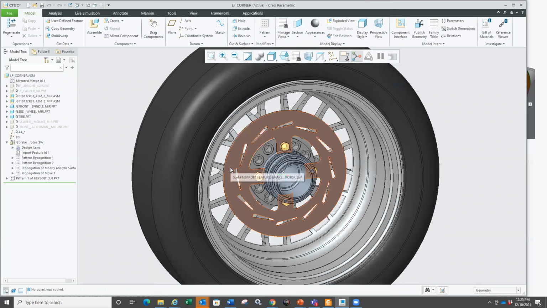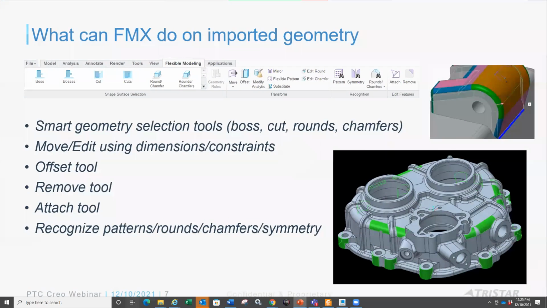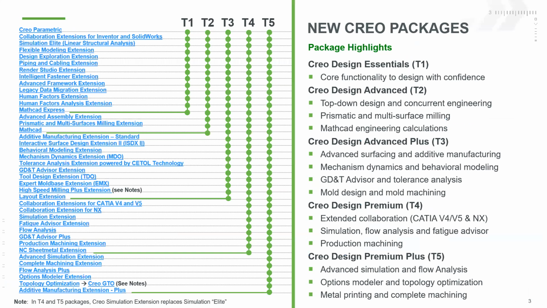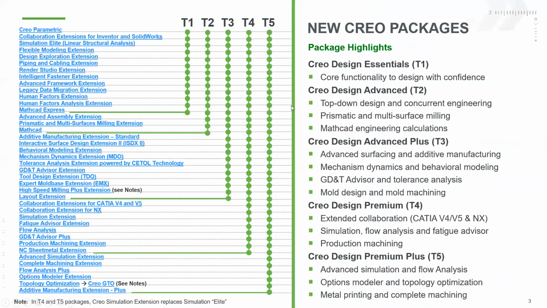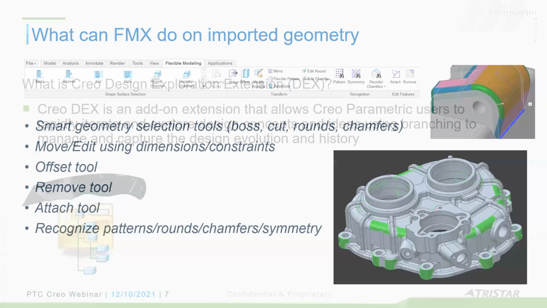So that's just a quick look. Getting back to my presentation, these first two things right in here that I was talking about earlier, these are the two things, right? The collaboration extension allowed me to do the update and export, and the FMX allowed me to do some geometry changes to it, okay? So getting back to some of the other extensions here that might be helpful.